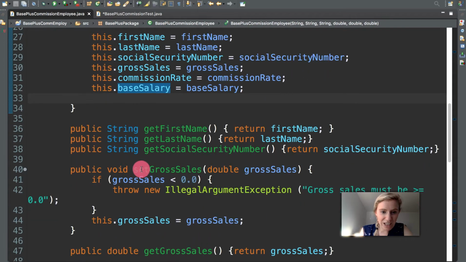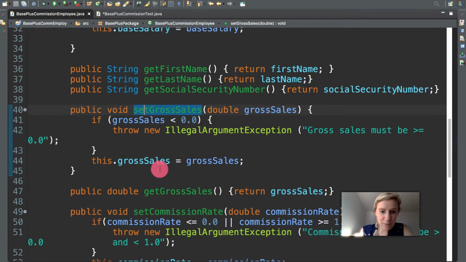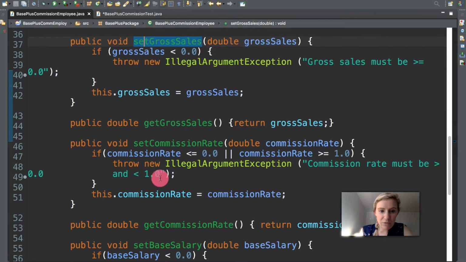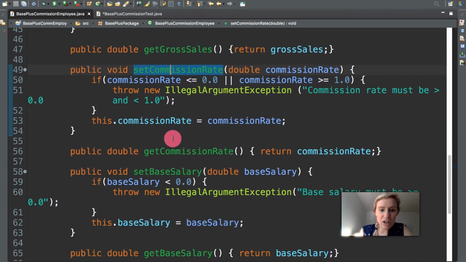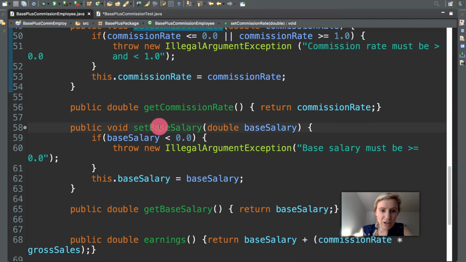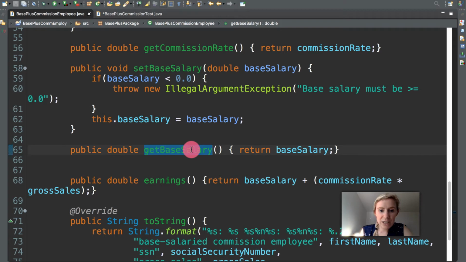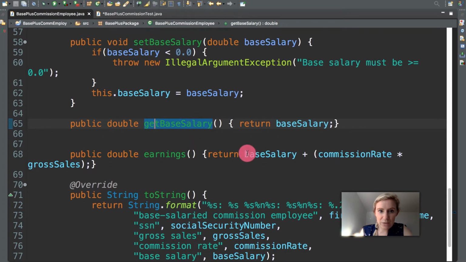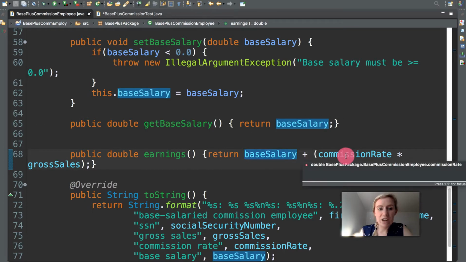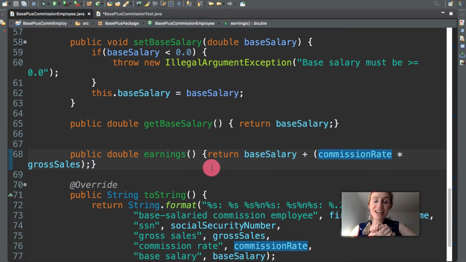So we have here set gross sales, which is the same as before, get gross sales, same as before, set commission, same as before, and all the way down here we've got our set base salary. And what's changed about this is that we need to put in an illegal argument exception here. We also need our get base salary here, and we've changed our earnings, which is going to be base salary plus our commission rate.